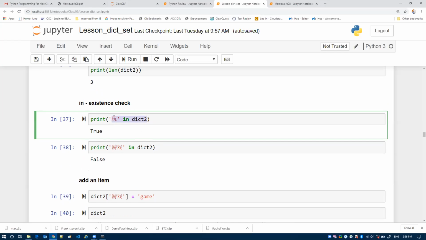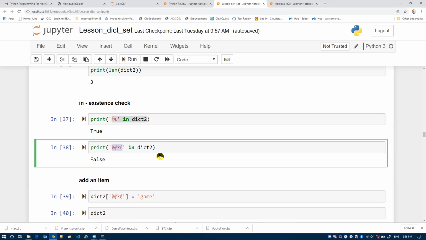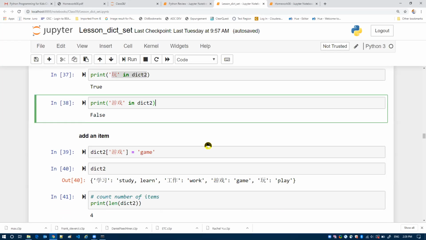I don't know whether you can read this Chinese actually. It's probably your favorite word. War and 游戏, game.